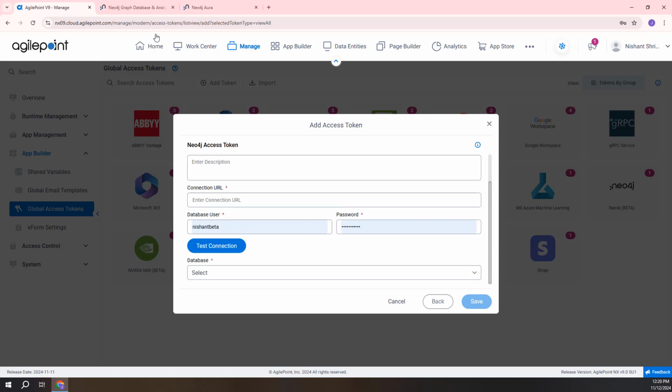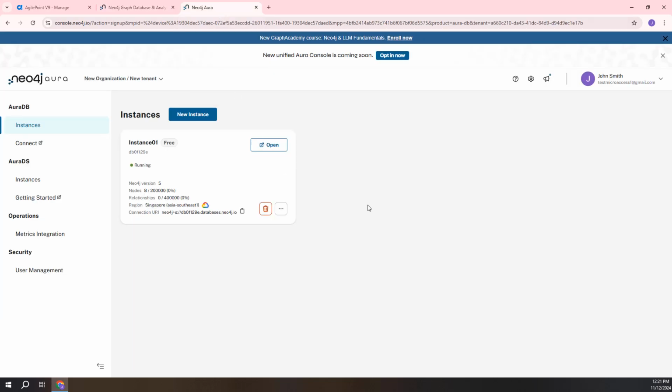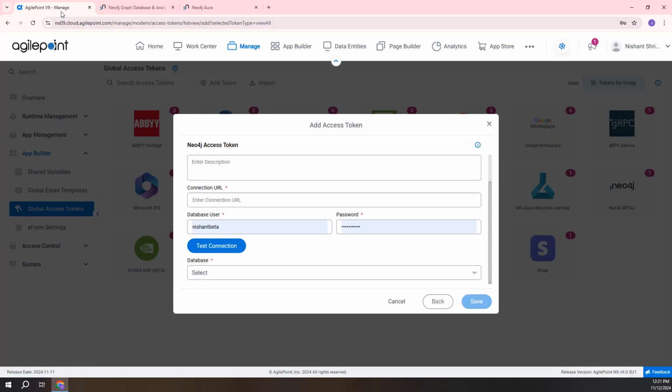In order to get that, let's log into Neo4j. This is the Neo4j website. In case you don't have an account, you can get started for free. I already have an account and I have logged in. This is the instance. In case instance is not available, you can create new instance. Once you create a new instance, there will be a notepad with all the details, that is Neo4j URL, username, password, instance ID and instance name. The same thing is required for you to create the access token.